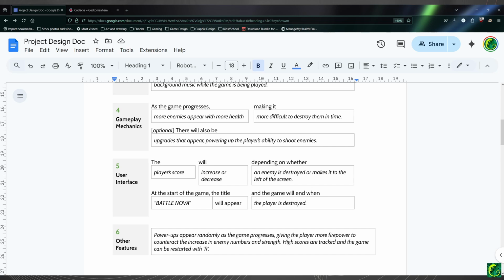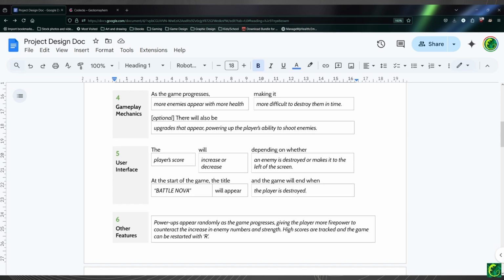So more enemies appear, it becomes more difficult to destroy them, maybe they've got more health. However, as you pick up your power-ups, it increases the speed at which you can shoot your projectiles, maybe makes them stronger, maybe shoots multiple projectiles, keeping it as simple as possible in terms of description.